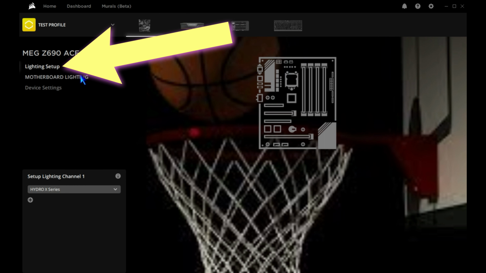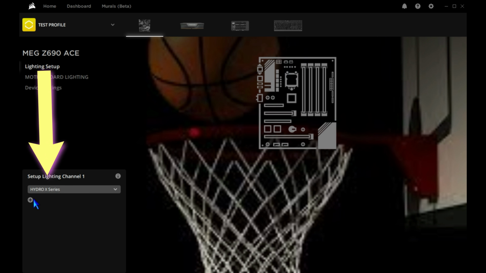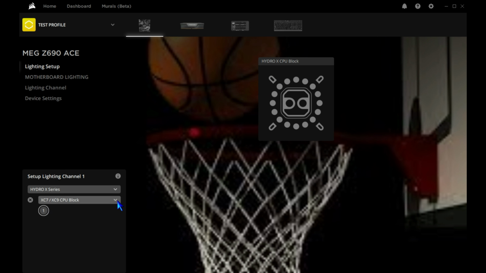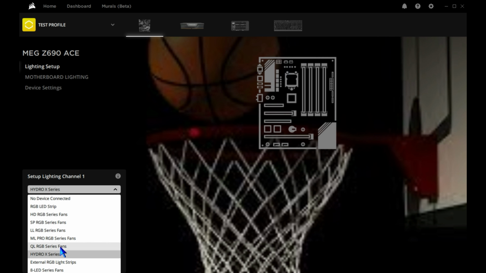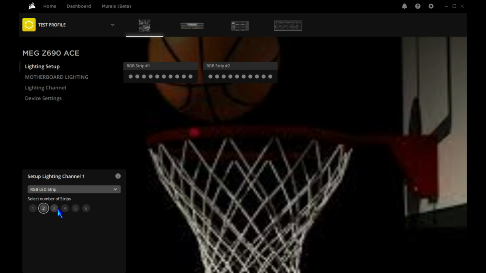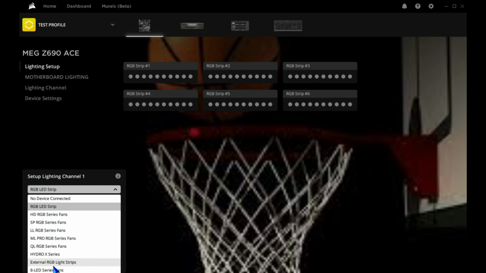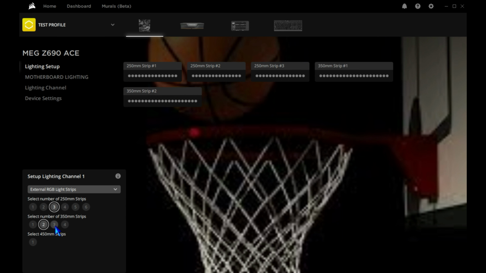We can see lighting setup is the first option. Go down to the drop box down here where it says set up lighting channel number 1. And you can add lighting channels. So we're going to just do one lighting channel. We have a CPU water block plugged into the RGB header on this MSI MAG ACE. So for your system Apocalypse, you're going to want to choose probably RGB strip. They have 2 options for that, RGB LED strip, and way down at the bottom of that drop down is one called external RGB light strips. So you could probably pick either one of those.